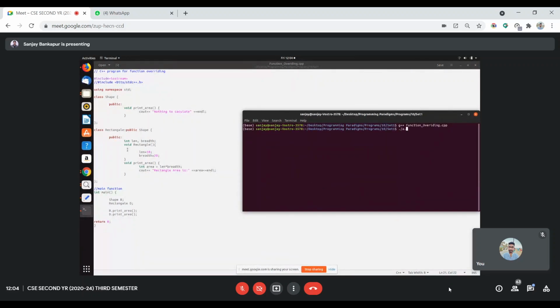So dot slash a dot out. It says length into breadth, area of rectangle. Yeah, some garbage value it has picked up, but yeah.